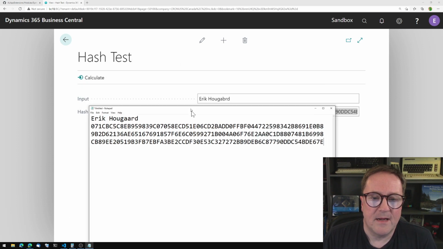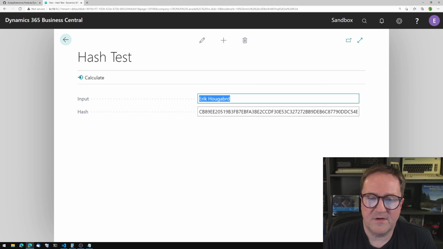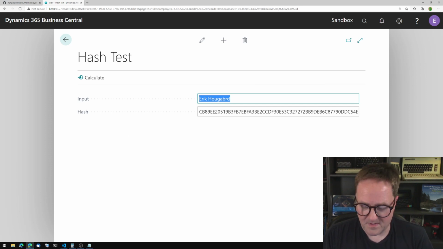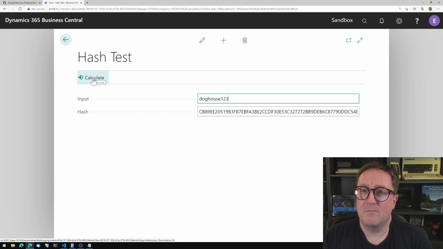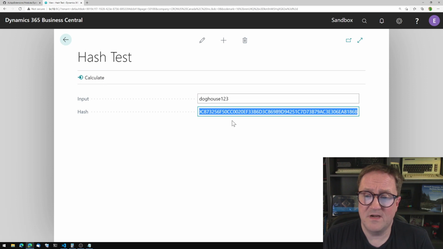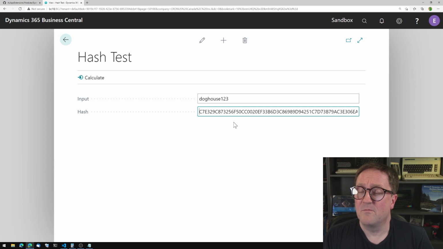So again, imagine that what I was typing here was my very secret password, doghouse123, and when I register my user somewhere, this is the password I type in. So we get a hash key here. The hash key is what we store.